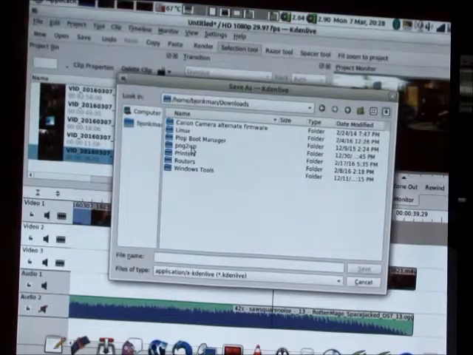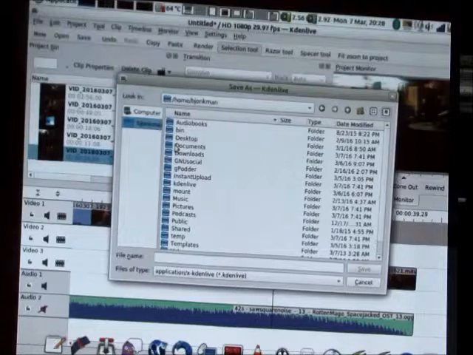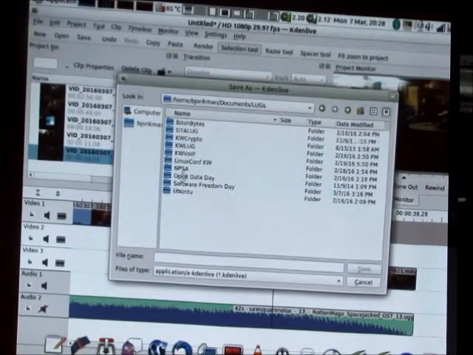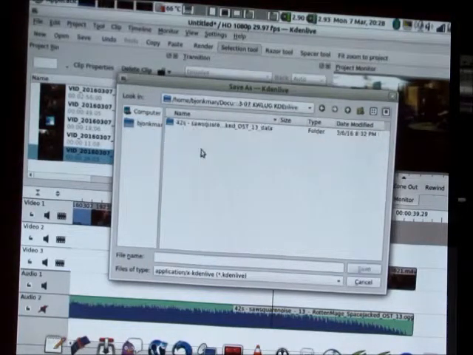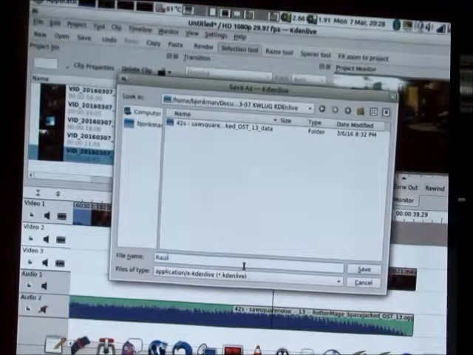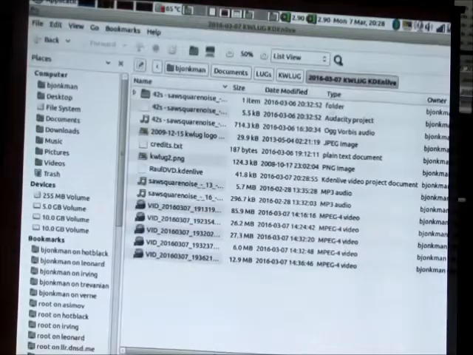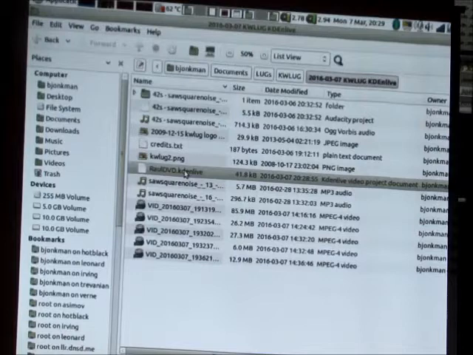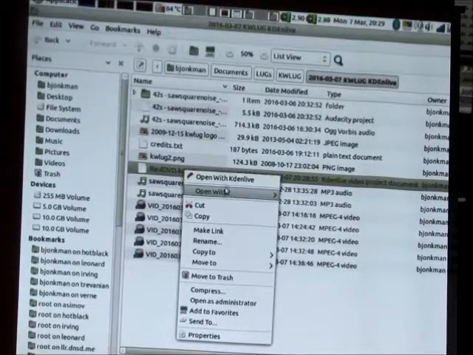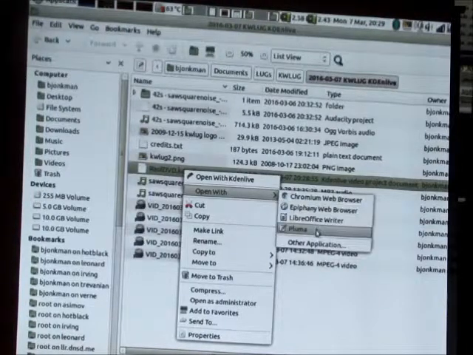In Bob Jonkman's documents, under LUGs, KWLUG, and the Kdenlive presentation, I'm going to save the presentation called Roll DVD, which is what this presentation is going to be about. It'll have the .kdenlive extension. We'll save that there, and look at that file, Roll Kdenlive. I'm going to open that, not with Kdenlive, but with Pluma, the text editor.